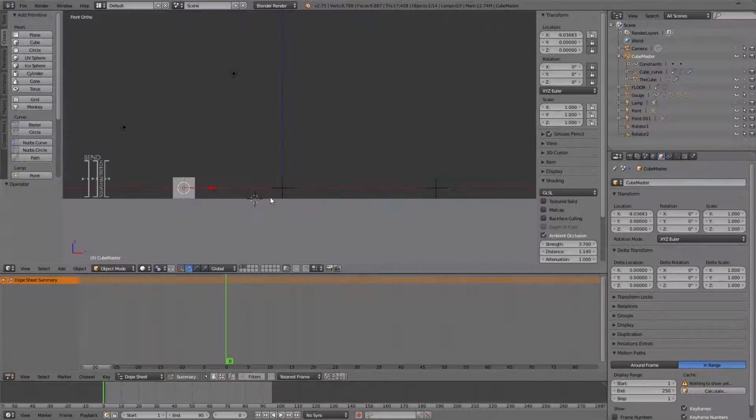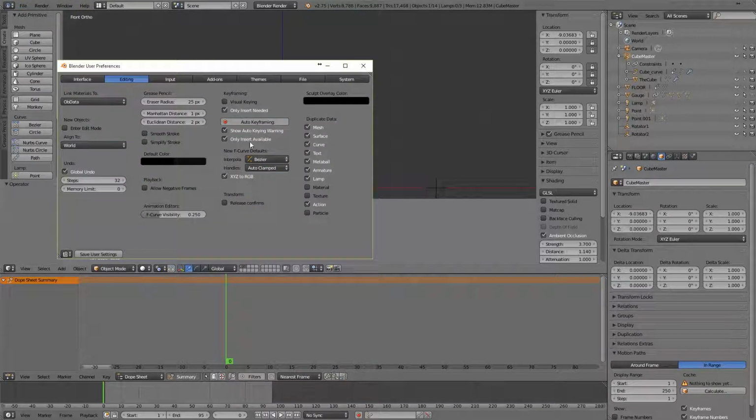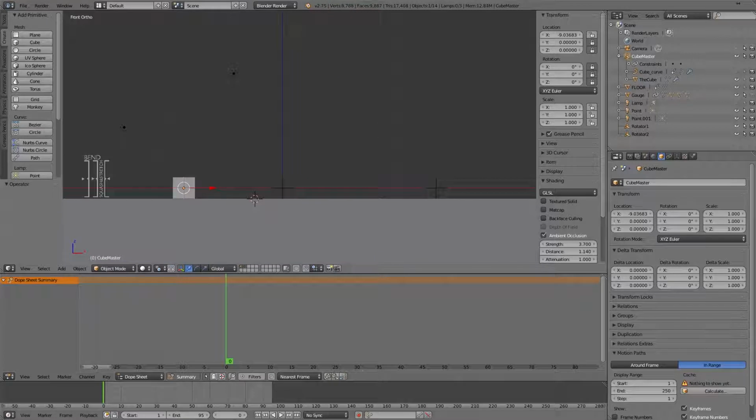Okay, so let's create some cool animation with this arc rig. I'm not going to show you all the controls straight off the bat, we're just going to learn by doing. First things first, make sure in your user preferences you've got only insert needed and only insert available ticked. That is going to help us out and be conservative with our keyframes.